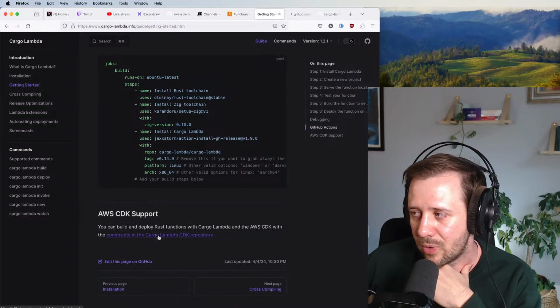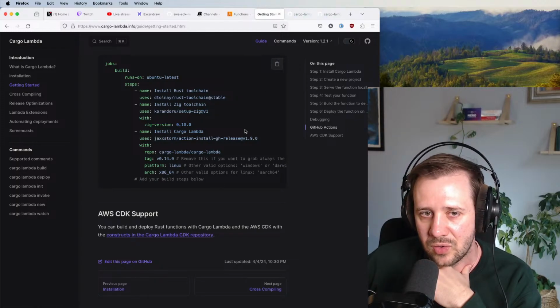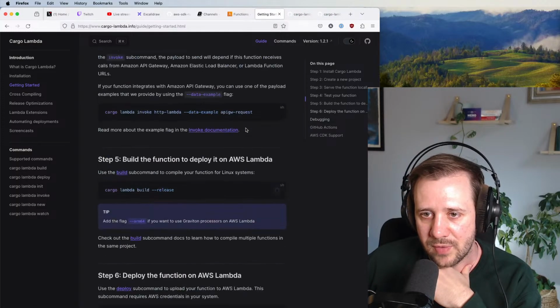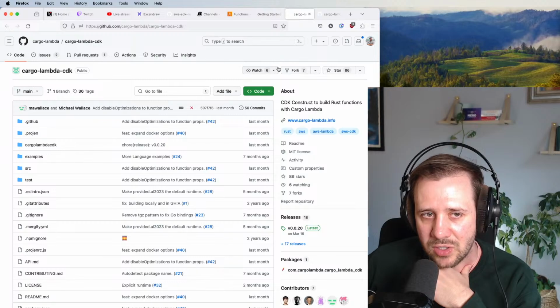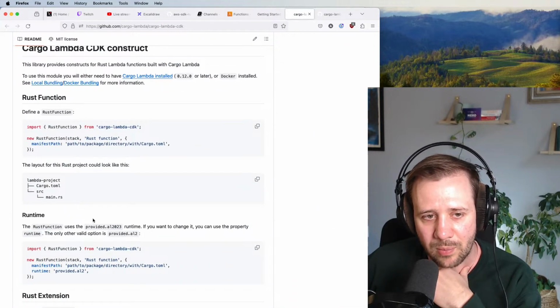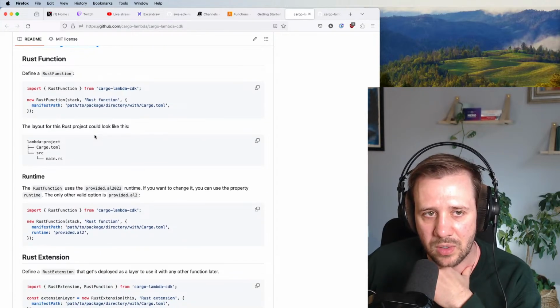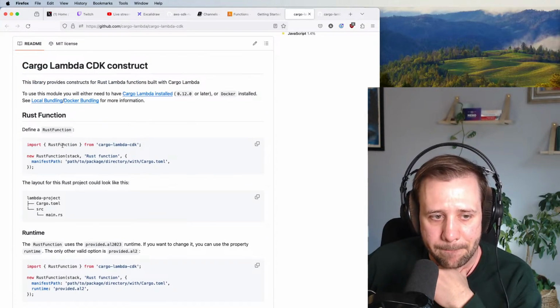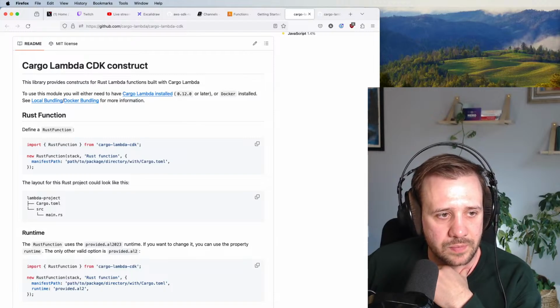Okay, so eventually I'm going to want to do this, which is I need to create a bunch of infrastructure along with my Lambda function, right? So I'm going to want to integrate it with something that supports CloudFormation, or in this case, this is CDK. That's kind of cool. So you just got a construct for it. Kind of nice.